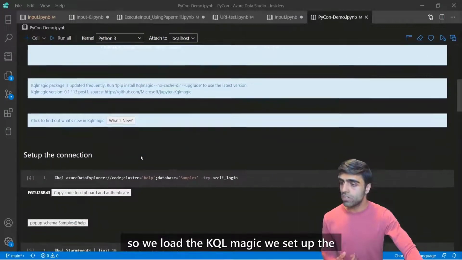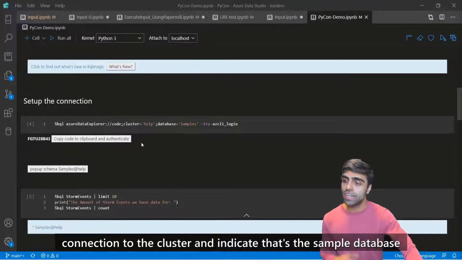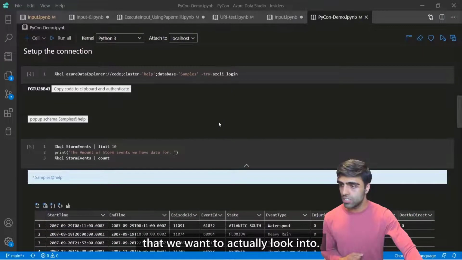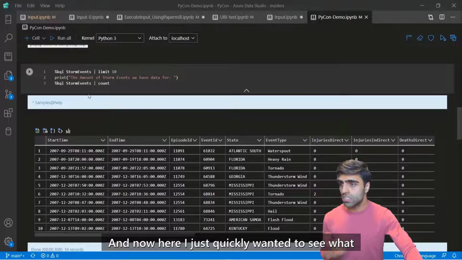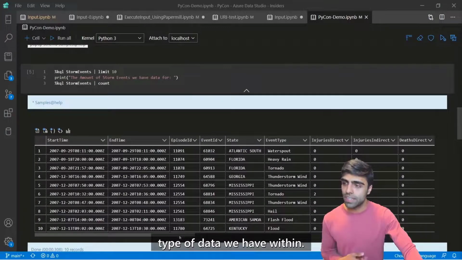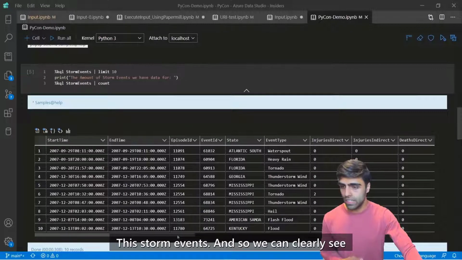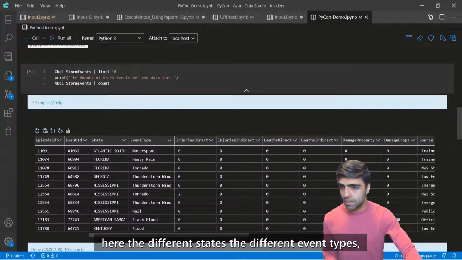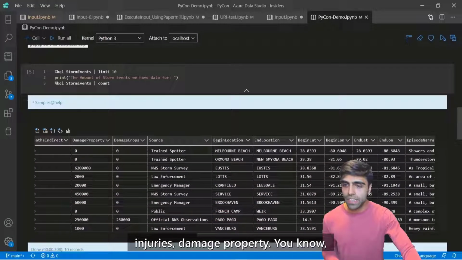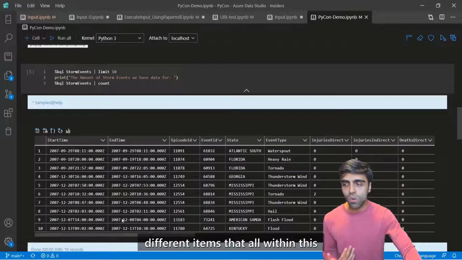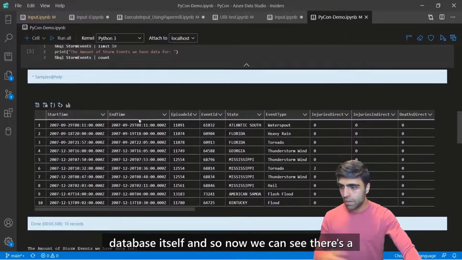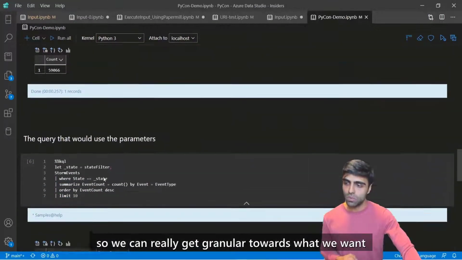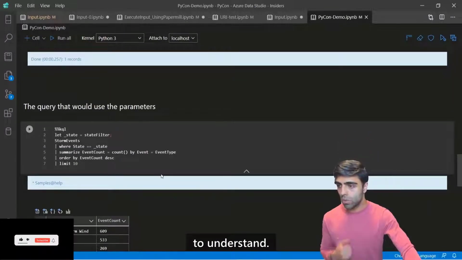So we load the KQL magic, we set up the connection to the cluster, and indicate that's the sample database that we want to look into. And now here I just quickly wanted to see what type of data we have within this storm events table. And so we can clearly see here the different states, the different event types, injuries, damage property, different items that are all within this database itself. And so now we can see there's a bunch of, about 59,000 storm events. So we can really get granular towards what we want to understand.